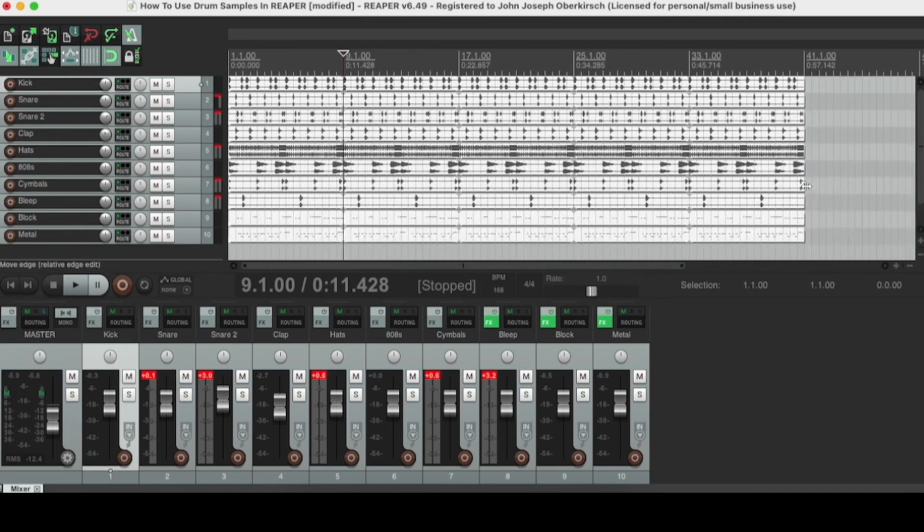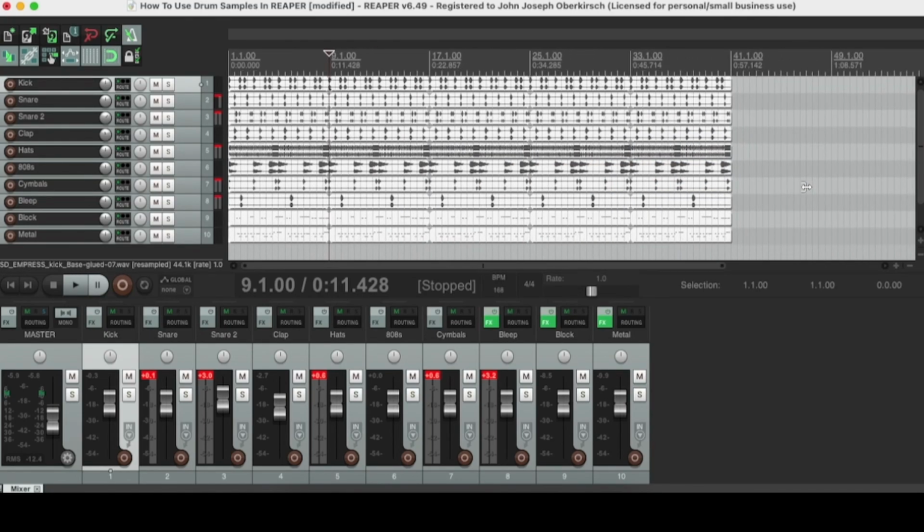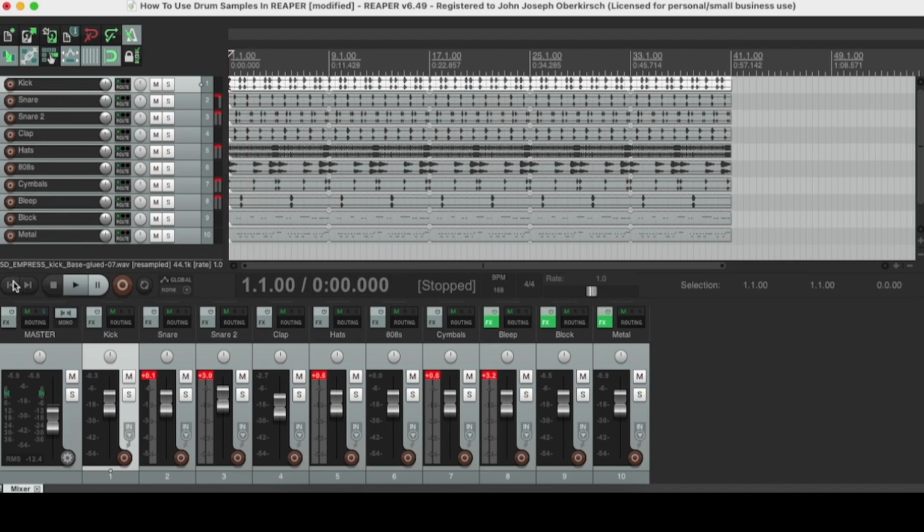Once you have the SWS extension downloaded and those settings the way they need to be, using drum samples in Reaper, as you can see, is pretty easy if you're savvy and you spend some time working with the software.